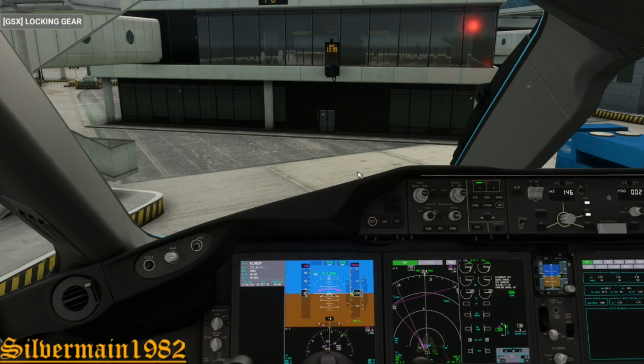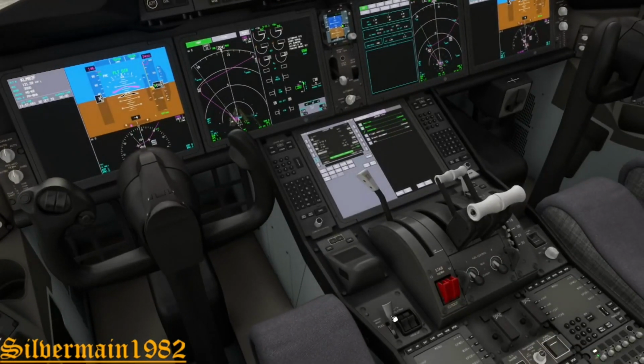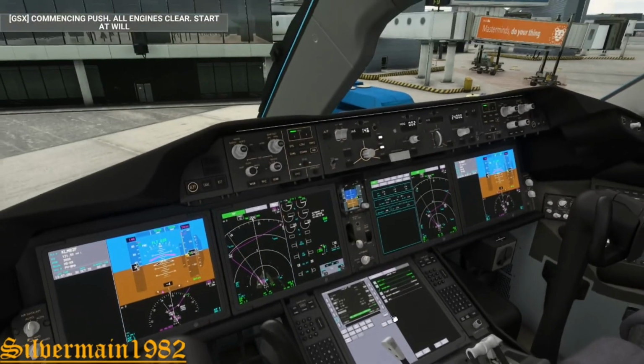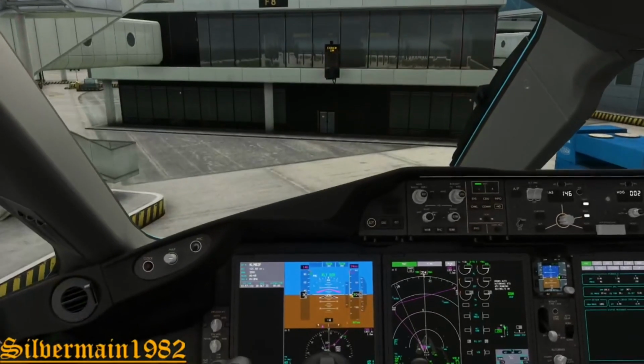Locking gear. Right, we are almost ready to push back and start. Release parking brakes, please. Right, gonna release the parking brakes. Commencing push. All engines clear. Start at will.